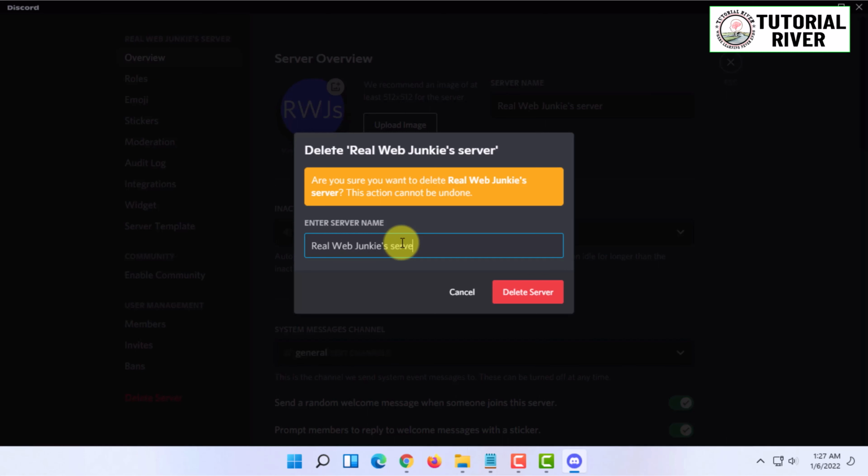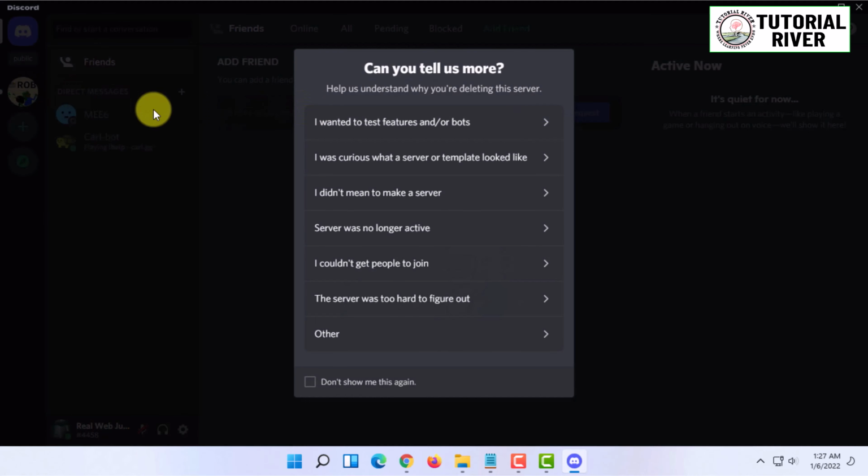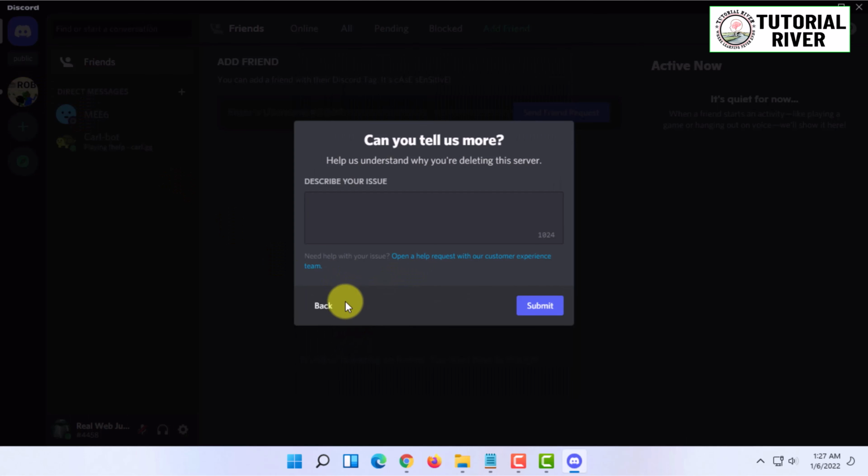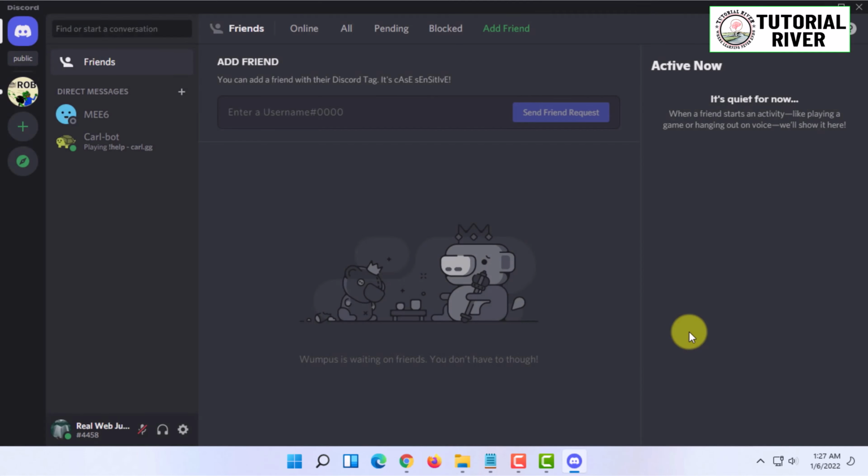exactly the same, and it will show you a warning. So you have to click on delete server again. So your server will be deleted. You can describe your issue, why you deleted it, or you can say the reason. So that's how you can basically delete a Discord server.